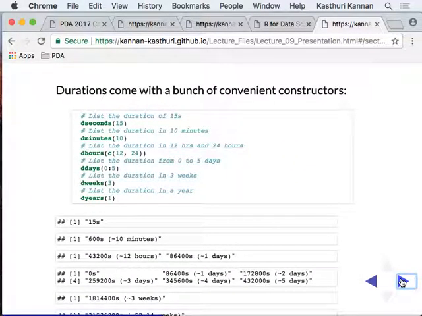Durations come with a bunch of convenient constructors. You can say dseconds of 15, and it's going to list the duration as 15 seconds. dminutes, dhours, etc. So it's going to convert, and everything is going to be given in seconds. For instance, if you say ddays 0 to 5, it's going to list the duration in weeks. This is from 0 to 5 days.